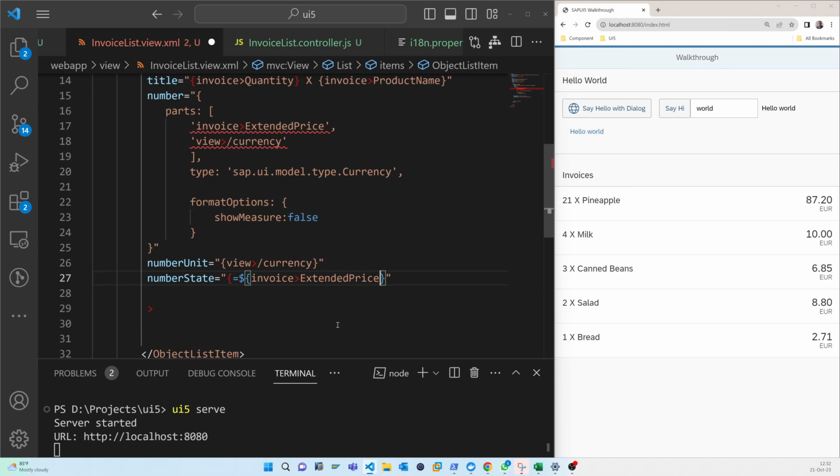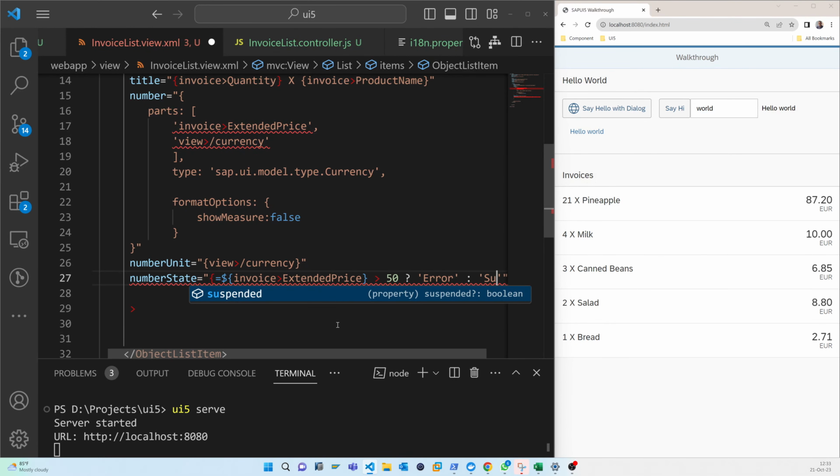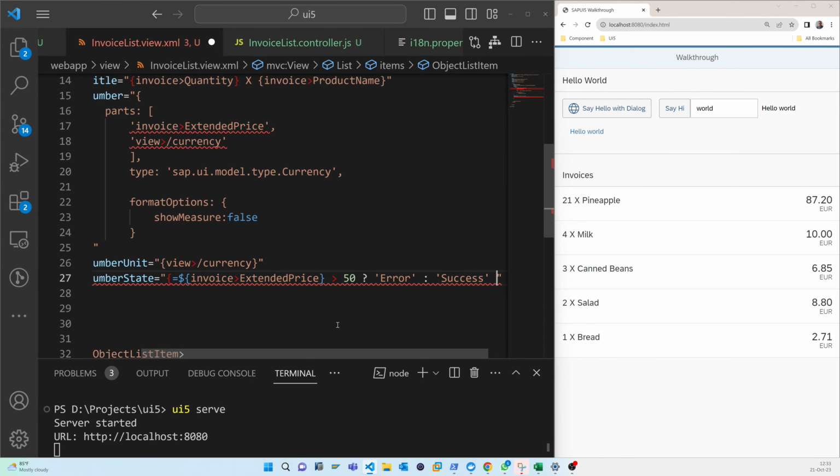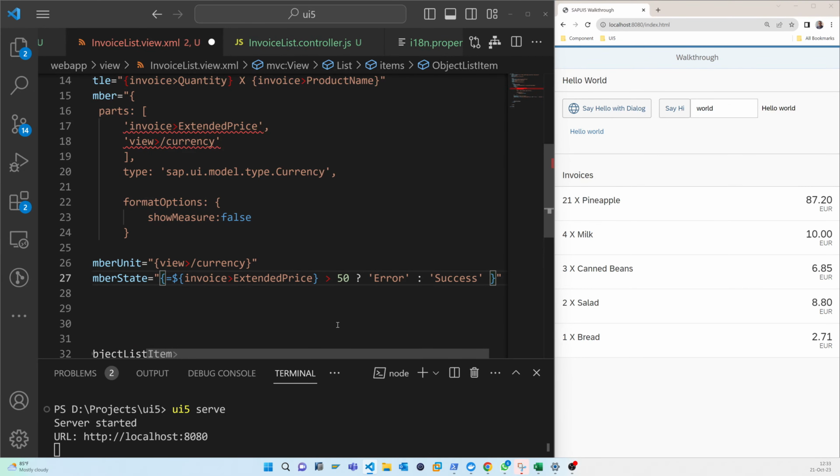Now actually we have to use that. This is done. Now our condition is 50, so if less than 50, it is the error color. Otherwise it's the success color. So now here it is done.